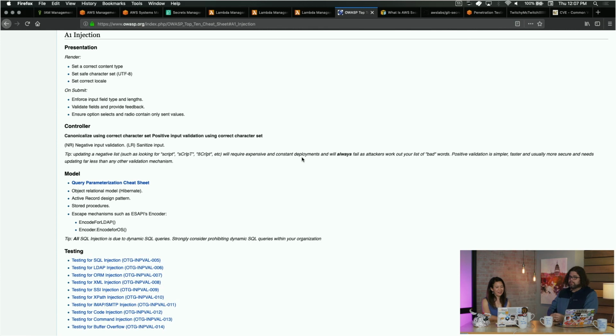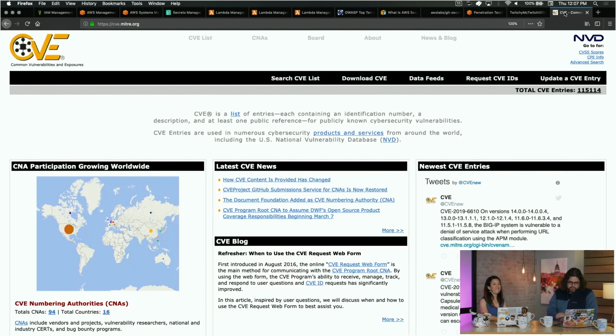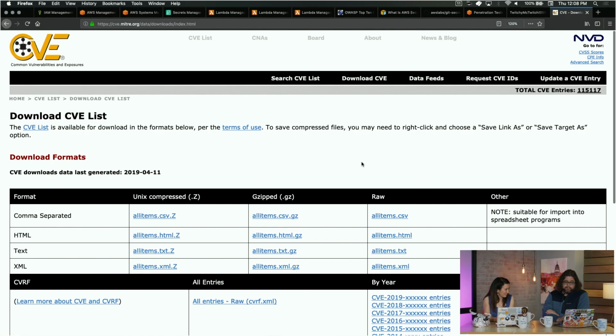We also have the Common Vulnerabilities and Exposures list. Ooh, terrifying. CVE. So if you ever hear CVE or OWASP, those are the fun acronyms we're talking about here. I like their logo, the wasp. CVE is hosted at cve.mitre.org. We'll put the link in the Chime Twitch chat room. And see here, you can just download a full list of the CVEs.